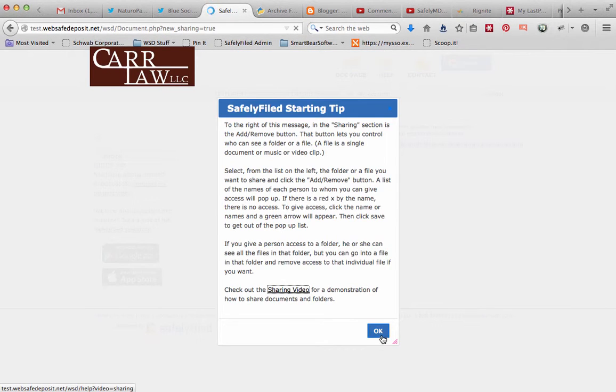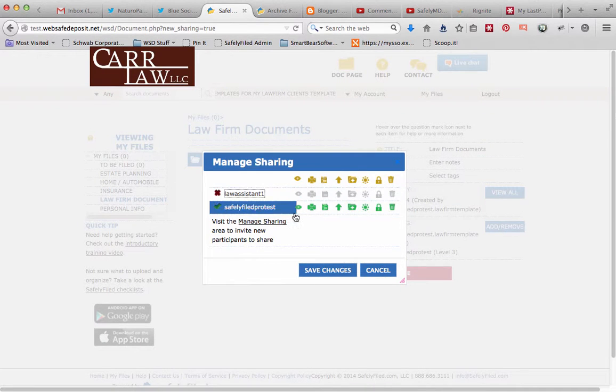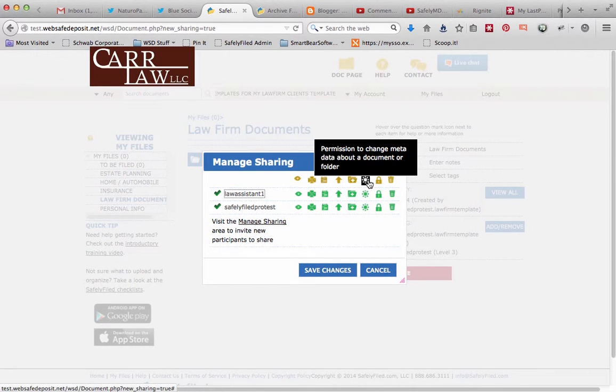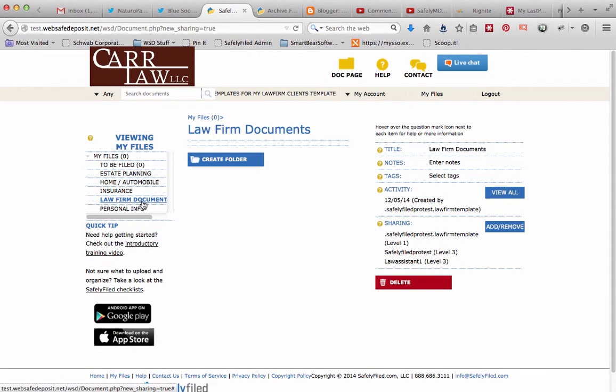So click on Assign Sharing, click on our law firm folder, and now if we hit Add and Remove, we see our law assistant is also listed in here. So we can click on her name, and then at this point we can even remove some specific permissions on this folder if we would like. But we're going to let her have all of those permissions and click OK. Now you'll notice on the Law Firm Documents folder only, you're sharing that folder with the law assistant and yourself.